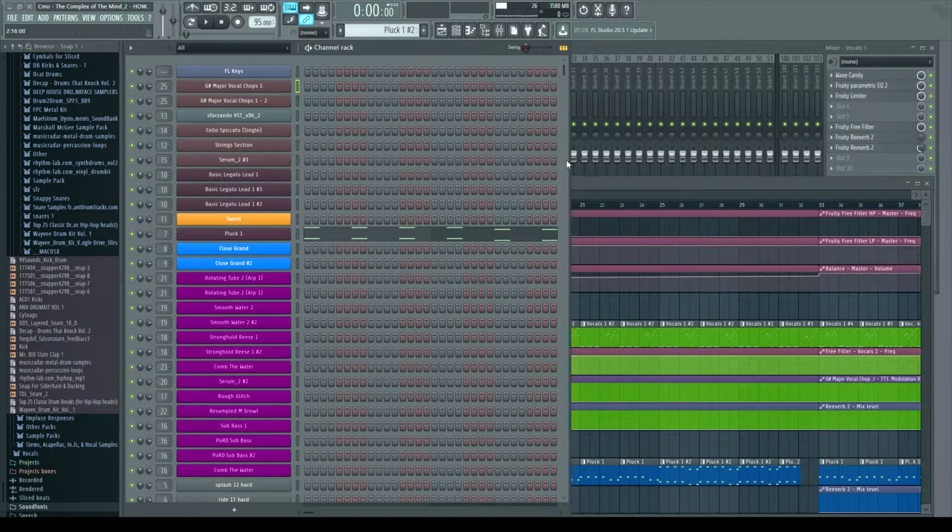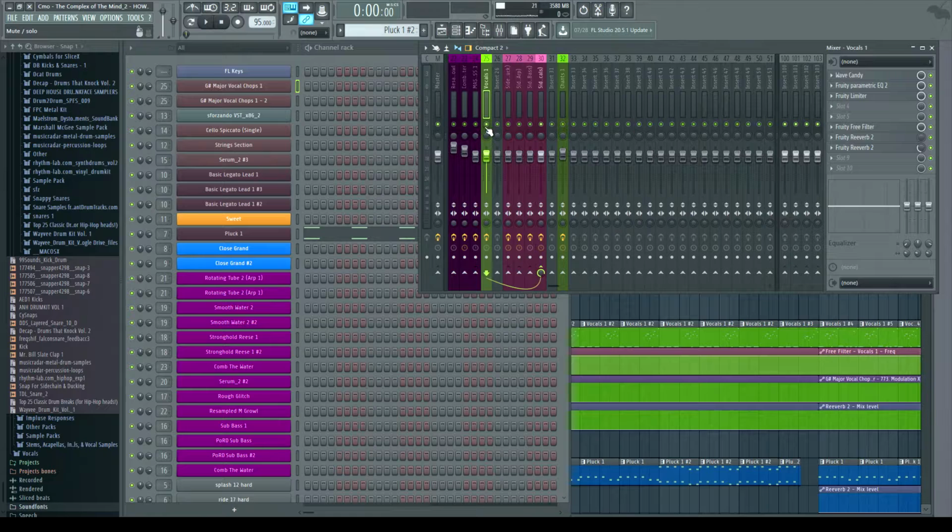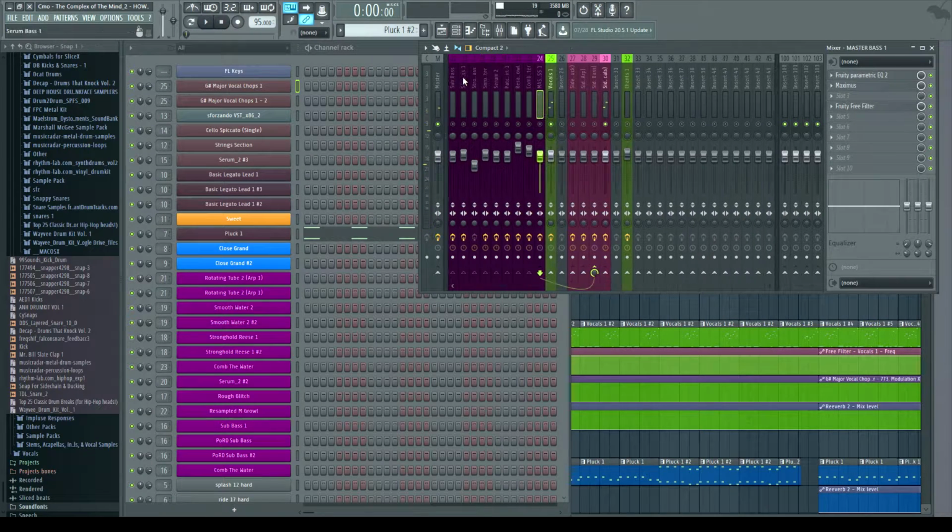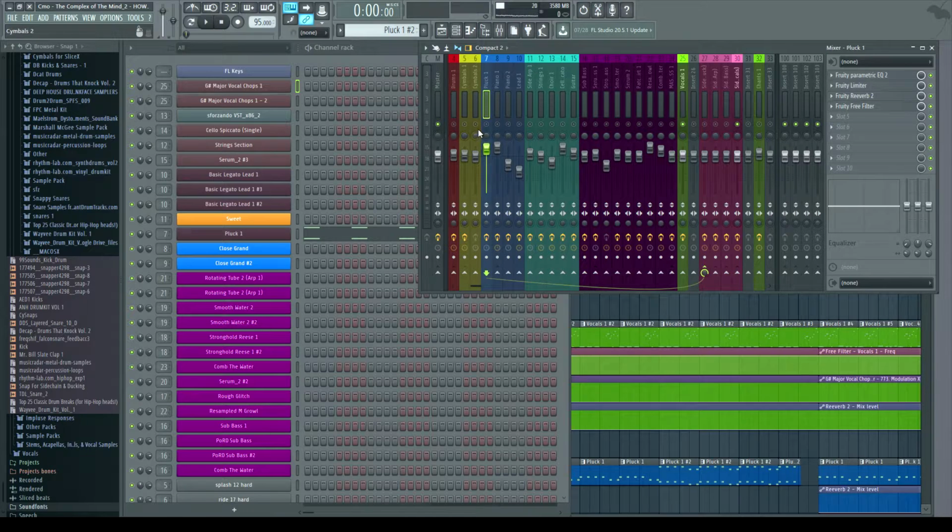So of course we have the vocal chops. That is obvious. That is kind of the main central point of the song. And then after that, like I said earlier, we do have a pluck. We do indeed have a pluck.